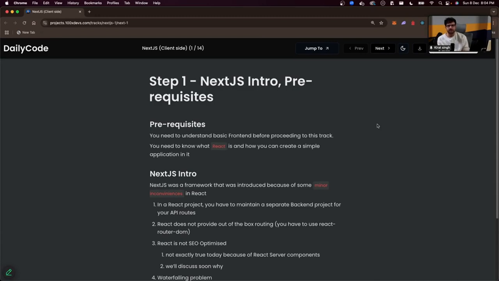Yesterday we did Prisma. Today we are doing Next.js. Prisma is not a prerequisite for Next.js, so don't worry if you skipped yesterday's class. React is a prerequisite for Next.js, so if you don't know React, then feel free to skip the class.